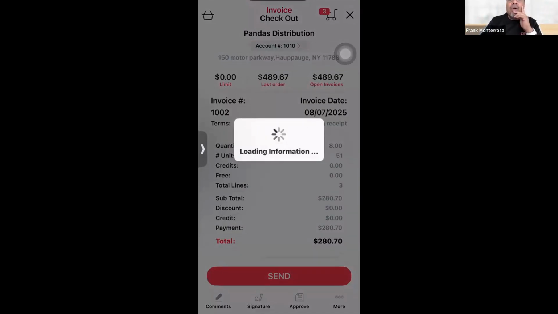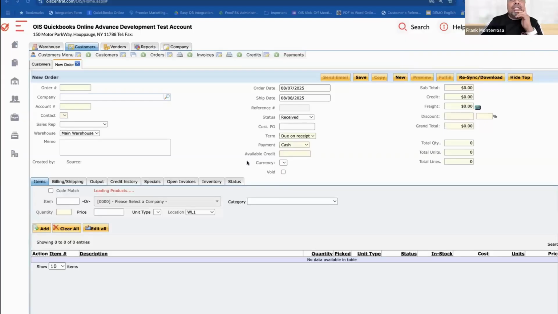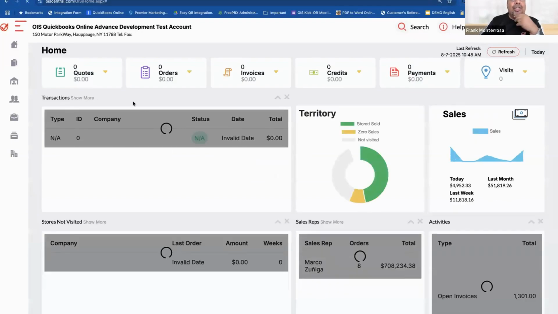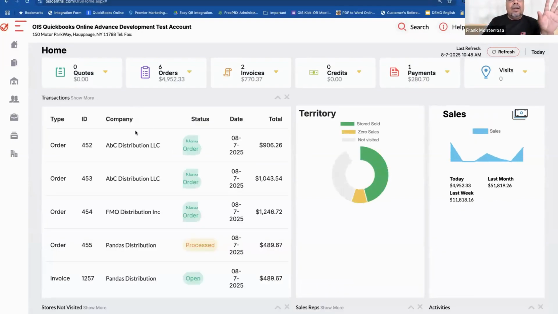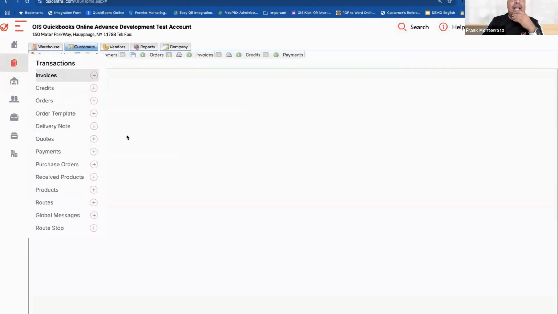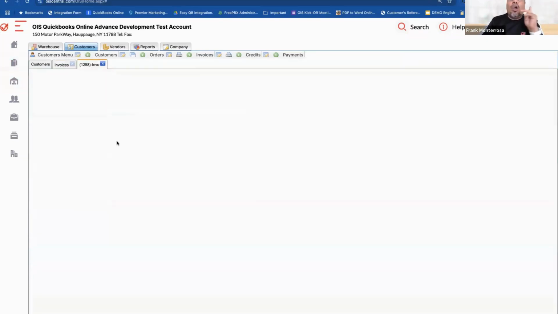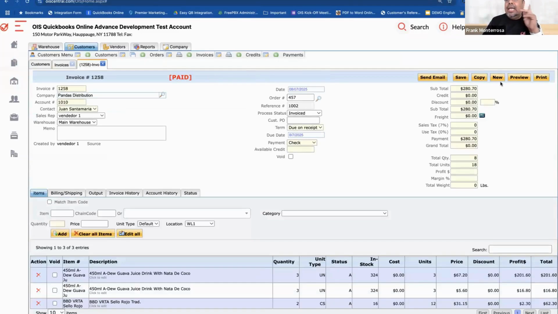So what's gonna happen on the OIS Central? Very simple. If we go to the Central system, let's go ahead and refresh the page. Remember that I just created an invoice. Well, this is the invoice that I just created. If I come to the invoice, this is the Panda distribution that I just created, and it says that it has been paid. Why? Because I collected a payment in the central system.